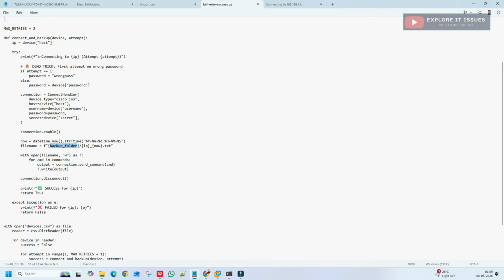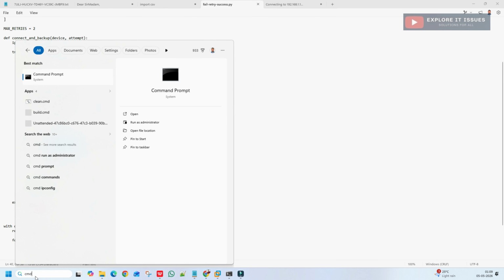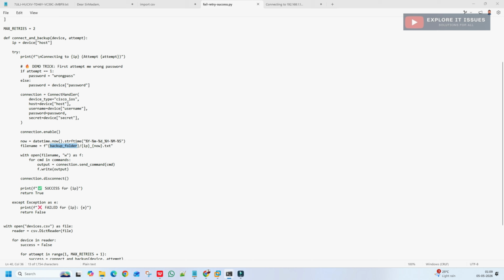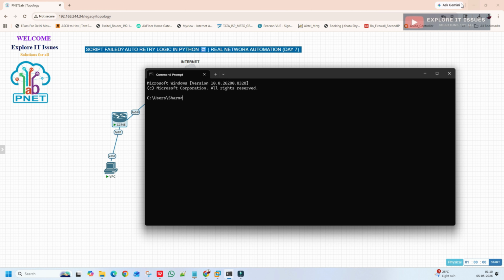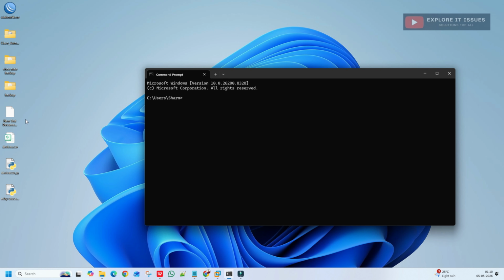So in this file, this script, we have to run in the CMD. So I'm just going into the CMD, then we are using a directory where I saved this file and folder as well as the CSV file. So all three files we have saved on the desktop: the device, retry success or retry failed retry success, and device CSV. So first we need to go to the directory.